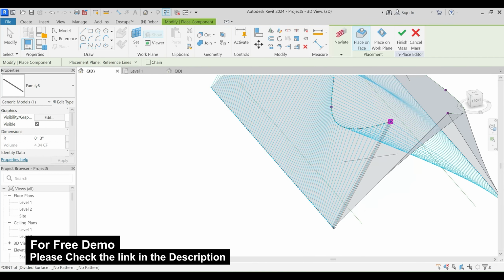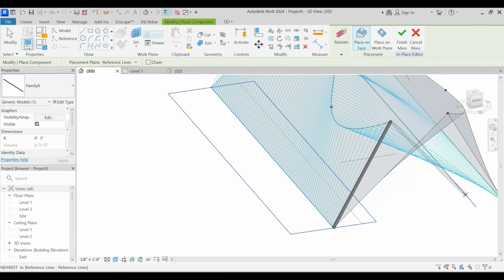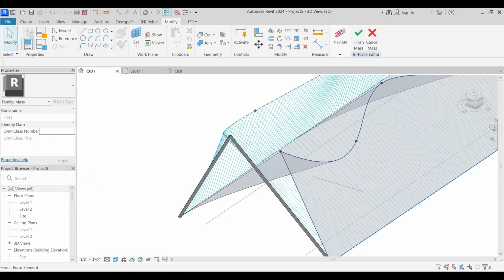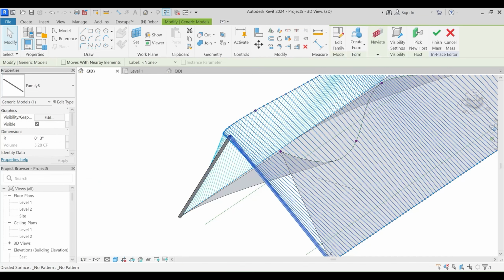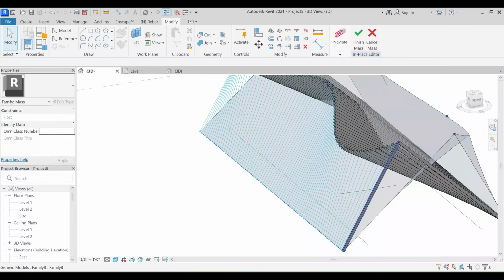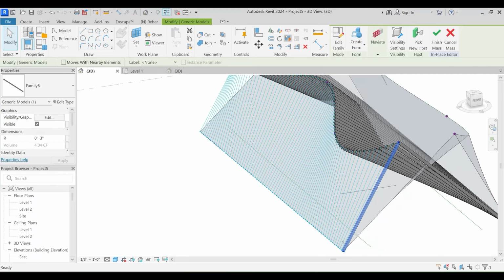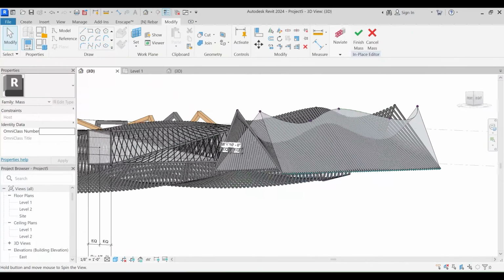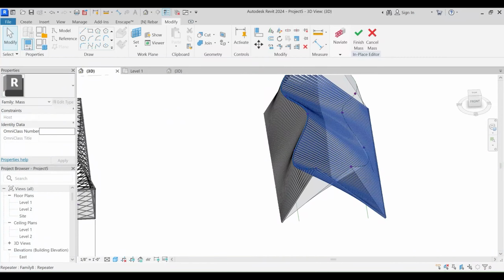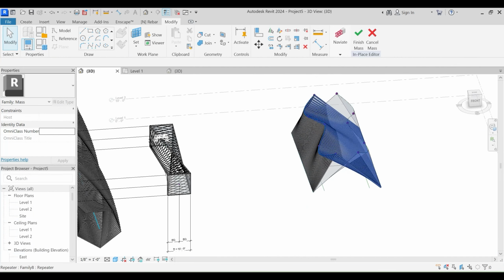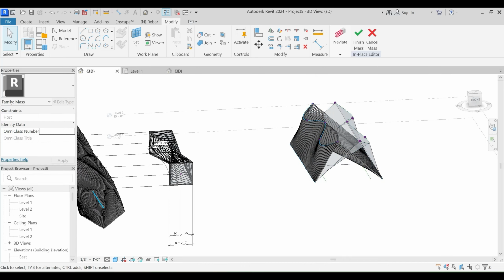1 to 2. Okay. And then just select this and say repeat. Select this and say repeat. Fine. And you have achieved it. So the same thing follows for this face as well. Nothing but just a mirror of that.